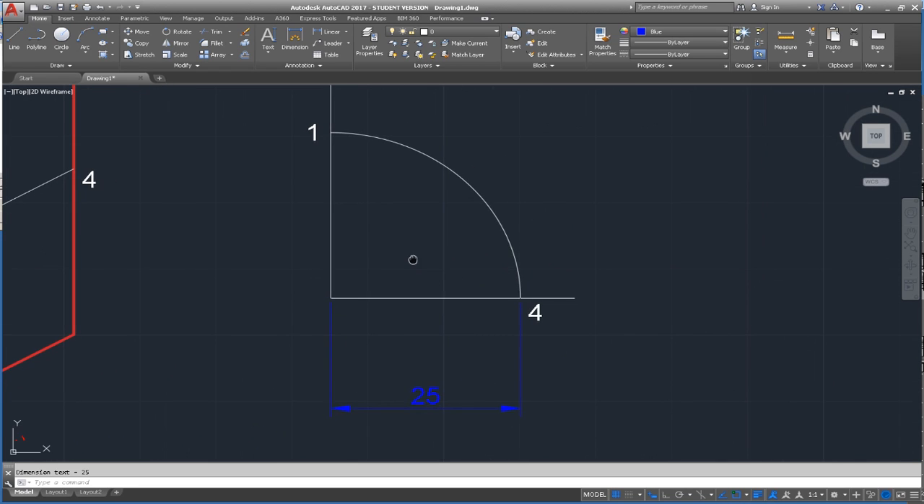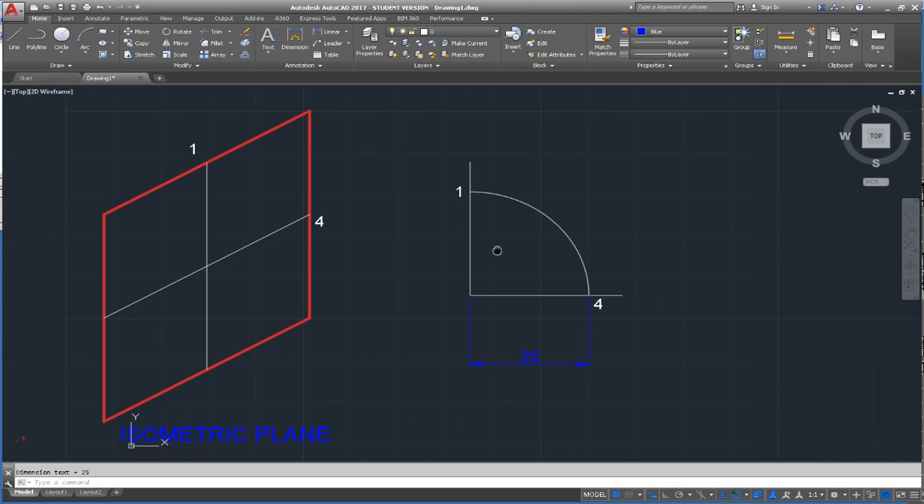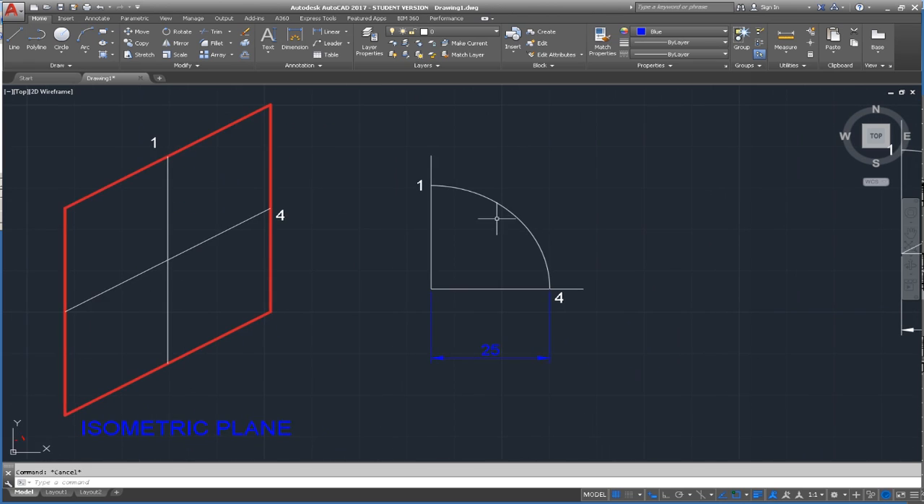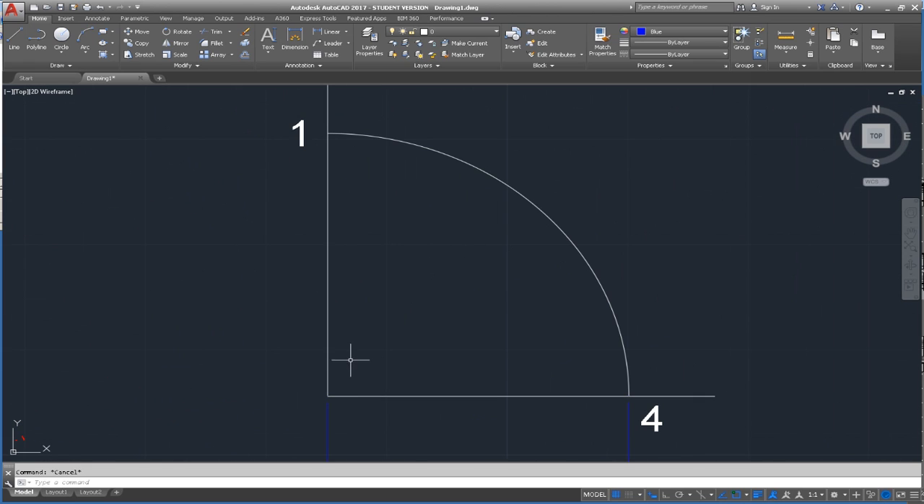So the first step here is, I've got point 1, which is this point, and point 4, which is this point. The aim is to plot 2 and 3 and transfer them here. Now once I have 1, 2, 3, 4, I can draw an isometric arc. So my first step would be to divide this into 3 parts. So I'm going to draw a 30-degree line and then a 60-degree line.